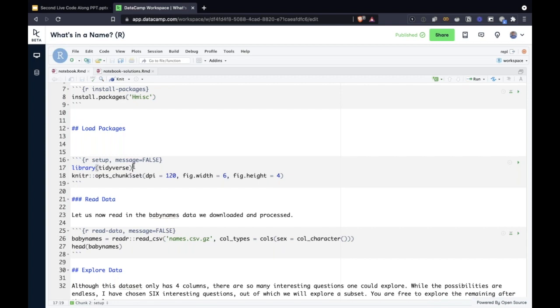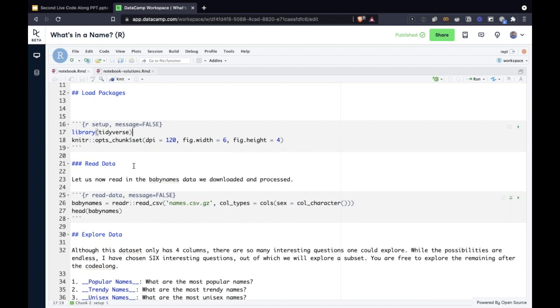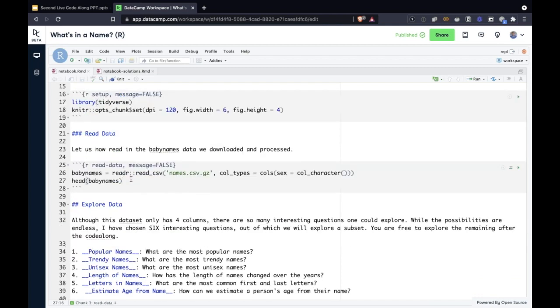Okay, now that I've explained the basic ideas of R Markdown and the workspace, let us move along and start with the analysis of baby names. The first step in any analysis is to read the data. In this case, the data is already provided for you in the template. It's a CSV file, but it's been gzipped, which means it's been compressed, and that really reduces the size that the file occupies.